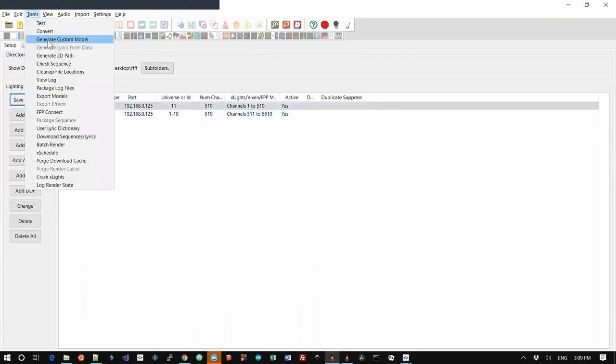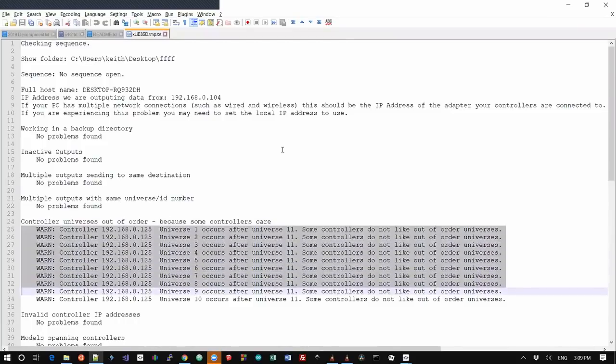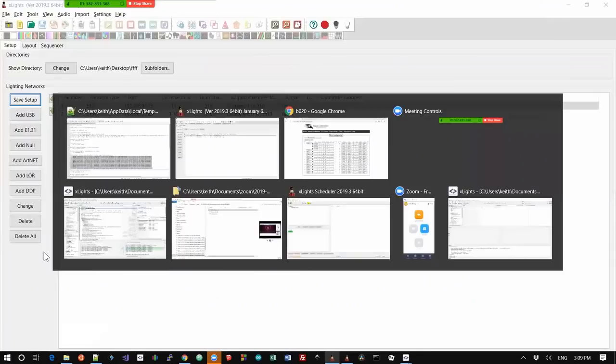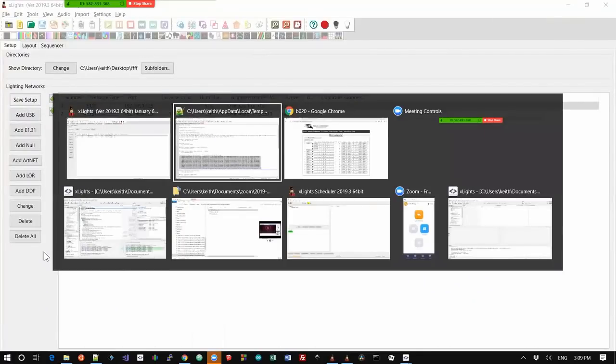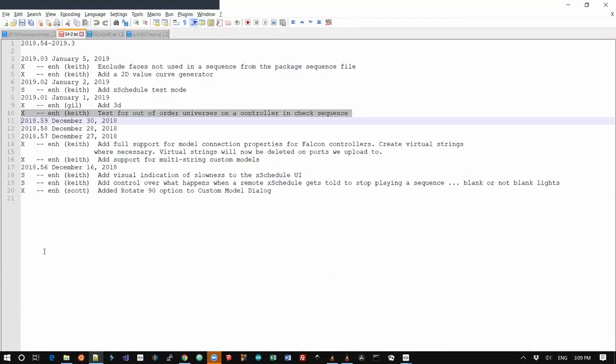Now if I was to run tools, check sequence, it will give me an issue here because it will say that universes 1 through 10 occur after universe 11, and some controllers don't like out of order universes. It's only a warning. If your controller doesn't care, you obviously can choose to ignore the warning, but it's there to try and help people find issues that otherwise might occur.